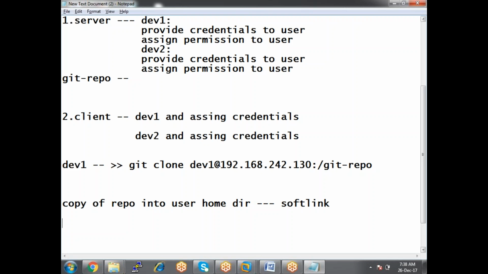See, usually we have in SVN, right? In SVN, we have a browser URL, right? We have the browser URL.